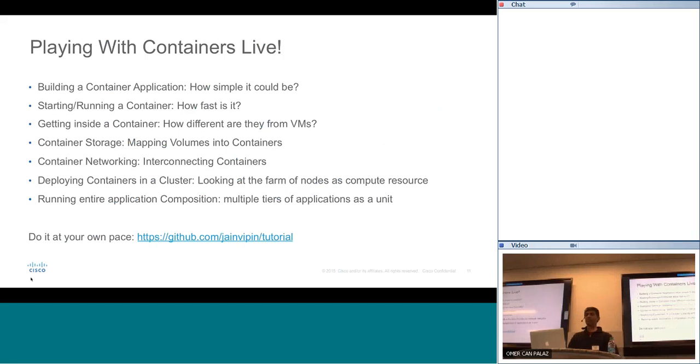So what we're going to do is we'll build a container application from scratch. How simple this could be depends on how complex your application is. It could be a very simple thing or a difficult thing. Then we'll try to start, run some containers, and we'll get inside the container and see how the world looks like. We talked about namespaces. We talked about how the world is isolated between different applications. We'll actually get into the container and see that, how to map volumes into containers. We'll go and experiment with that today, and also play with networking.